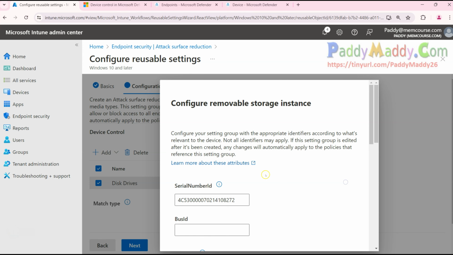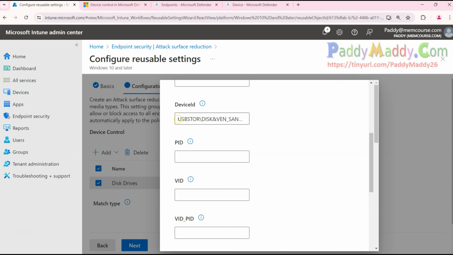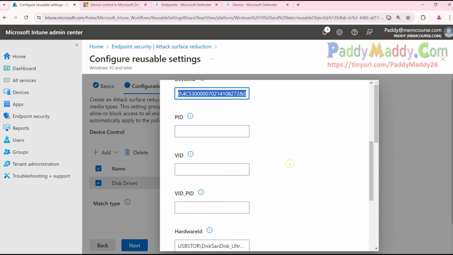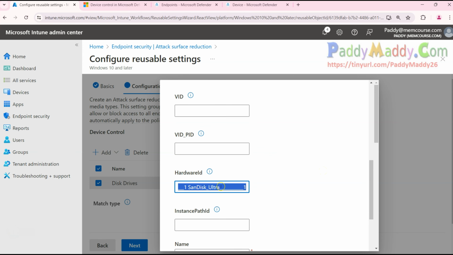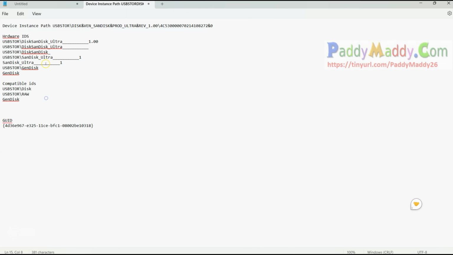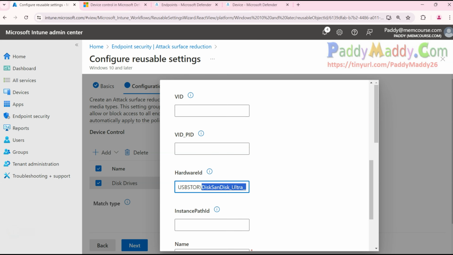So in my case, what I've done is I've already created this reusable policy. You see here, I simply entered my serial number of that specific disk and device ID, which we copied from a notepad, and hardware ID. So you might have a question about hardware ID. If you remember, or if you clearly notice, hardware IDs are lengthy, right? So you might have more than one. So what I've done is I've just copied all of these, and then I pasted here. It would accept more than one line. You don't need to worry about it.